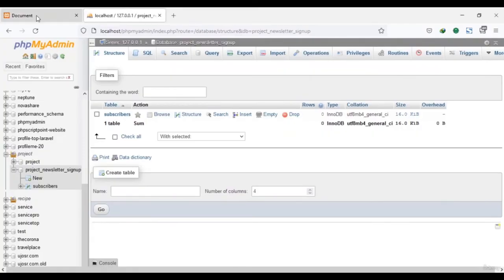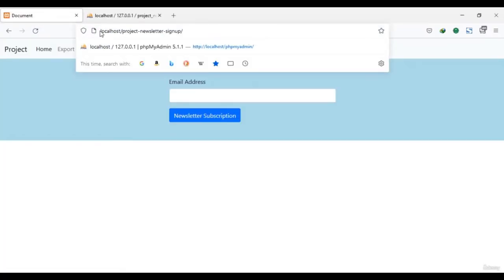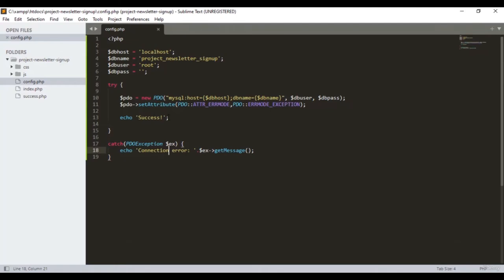So now I go to my project localhost, project newsletter signup, project folder, and then config.php, enter. After pressing enter, I see a message, that success message, because my connection is successful. But if I give a wrong name for the database, suppose 123 or something, then save this file.